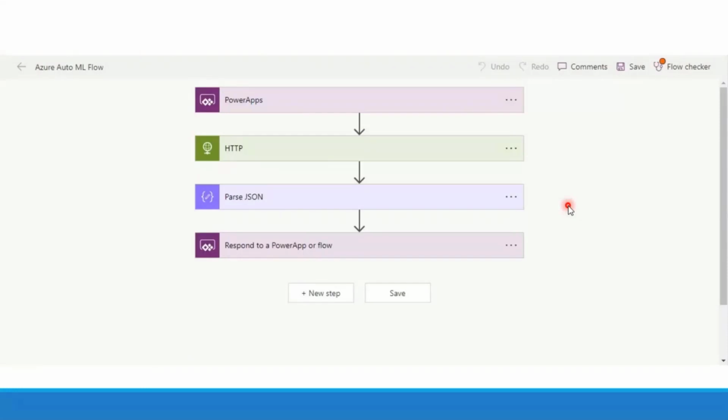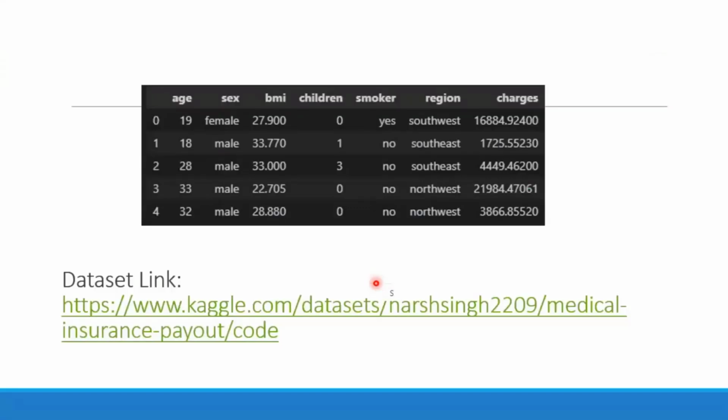So this is the Power Automate Flow, which is called in the Power App by pressing a button. Then it sends an HTTP request to the AutoML endpoint. And then once we get the response back, we pass that JSON back to the Power App so that we can use it.